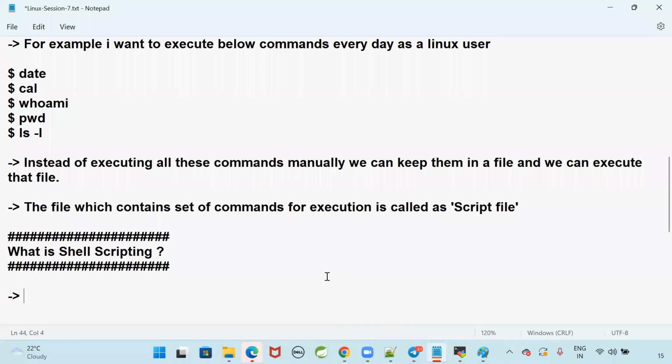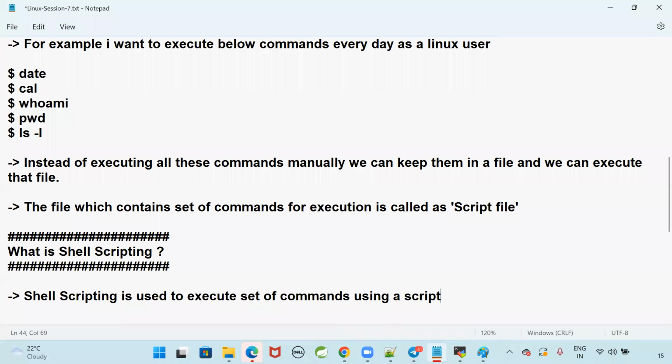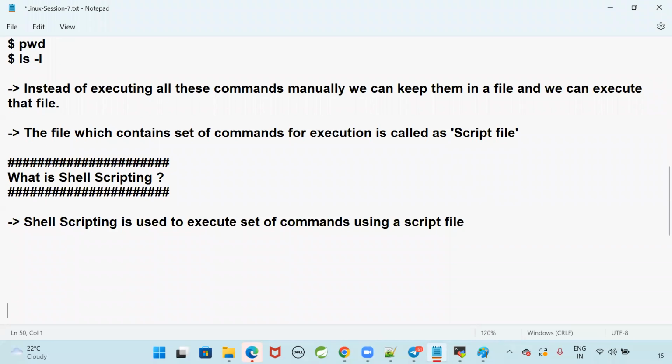Shell scripting is used to execute a set of commands using a script file. The script file contains a set of commands. Shell scripting is used to execute a set of commands using a file. So the commands will be executed when we execute the script file.